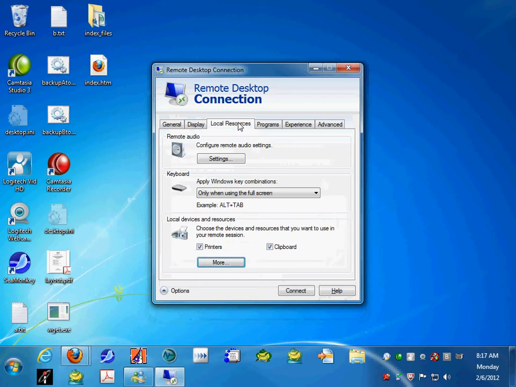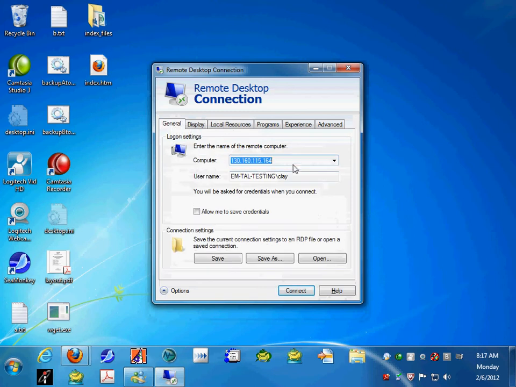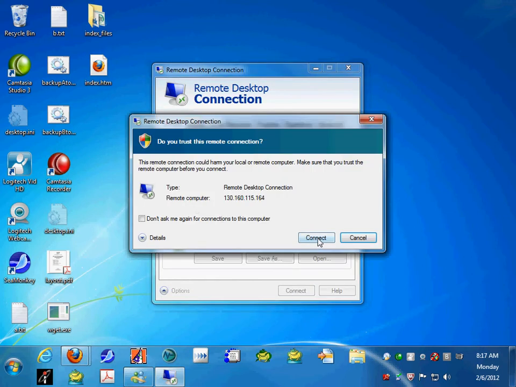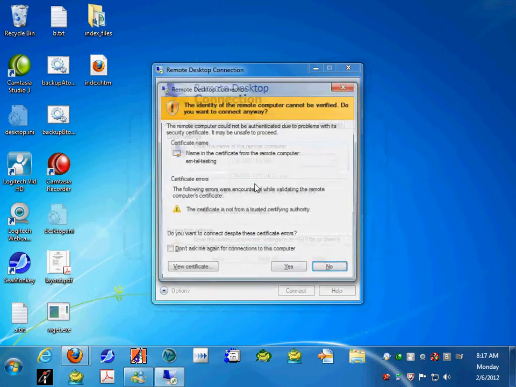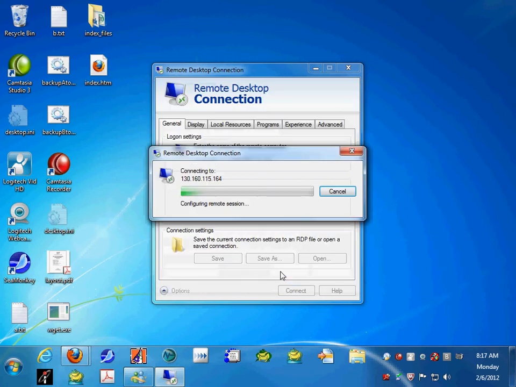That'll bring me back to my main screen. I'll go back to the General tab, make sure that 130.160.115.164 is still selected, and then I'll click connect. And connect. And I'll use my family username and the campus-wide ID plus #ABC. And then say yes here.